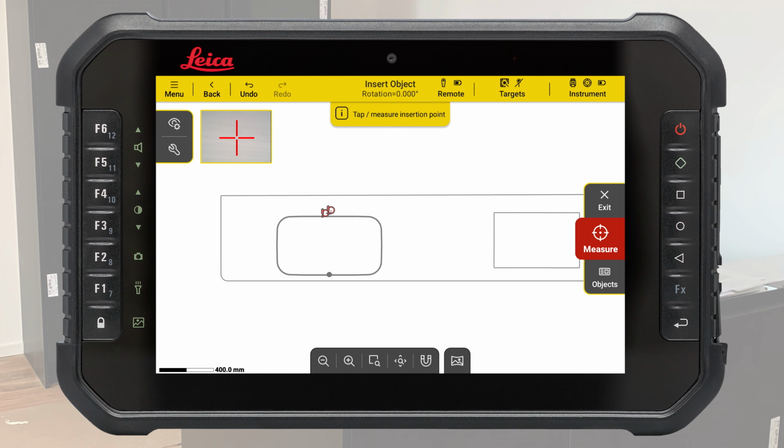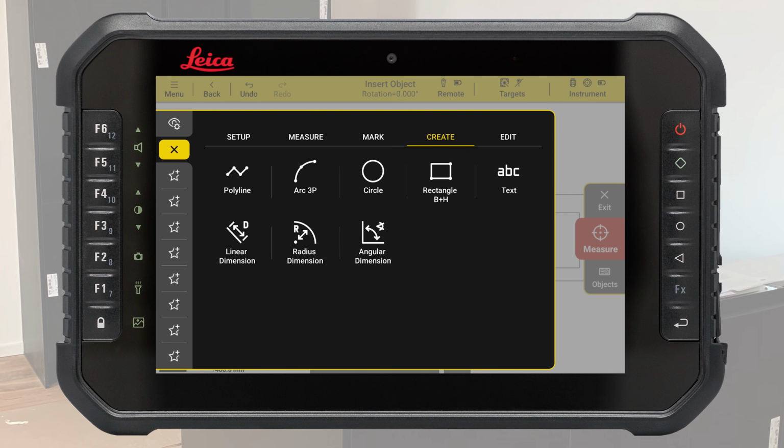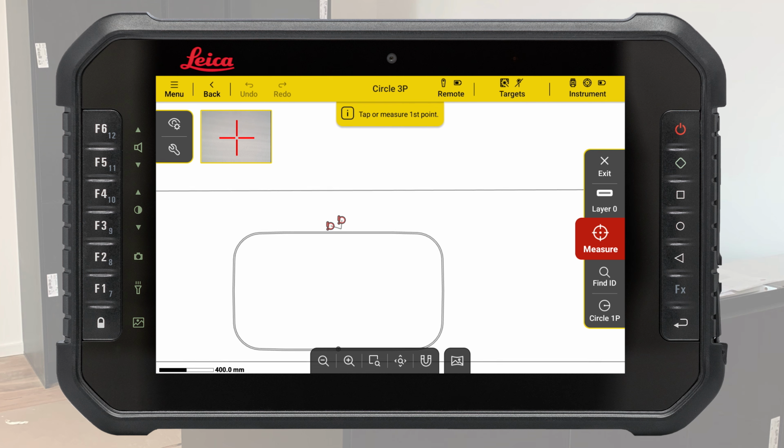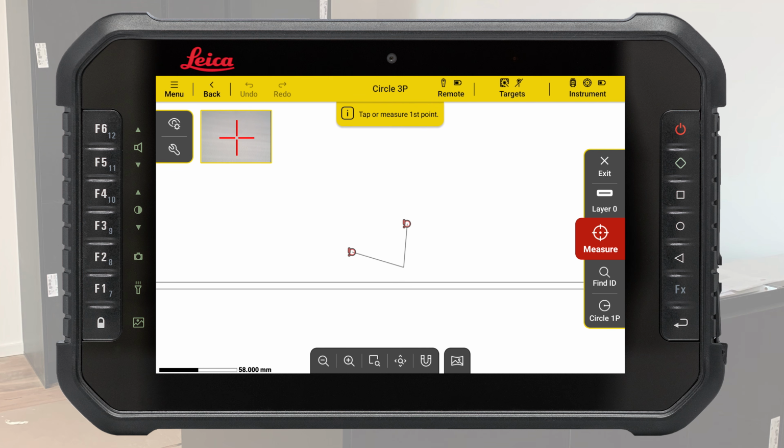To create new objects like polylines, arcs or circles, go to Tools and switch to the Create tab. Start the tool, for example, Circle. Select Circle Type on the right side of the screen. You can create a circle based on 3 points or based on the center point and the radius. Select the 3 points to create the circle.